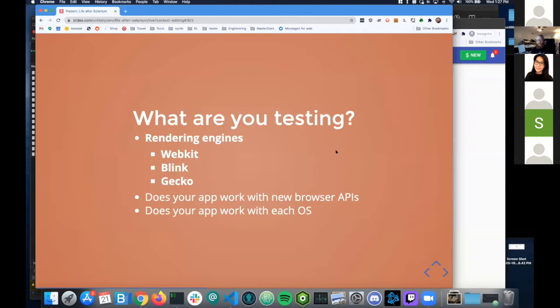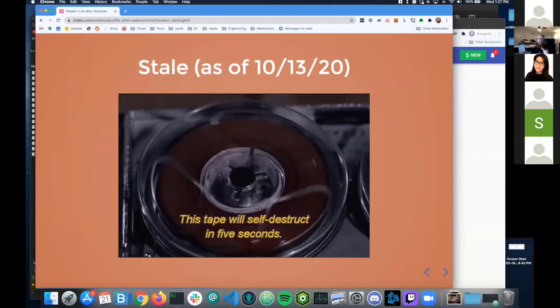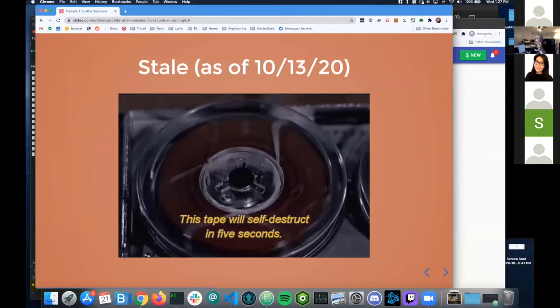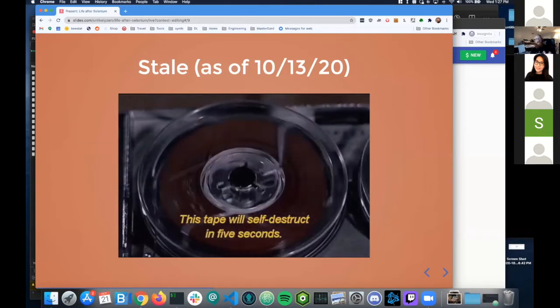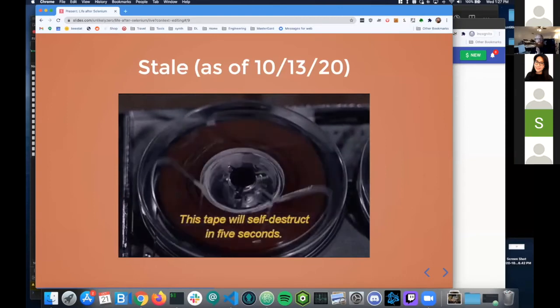And I think all of us associate Selenium with cross-browser testing, but what I'm about to talk about is stale. This has been inaccurate in the past because of the pace of change, and so this isn't going to be as totally accurate in the future.